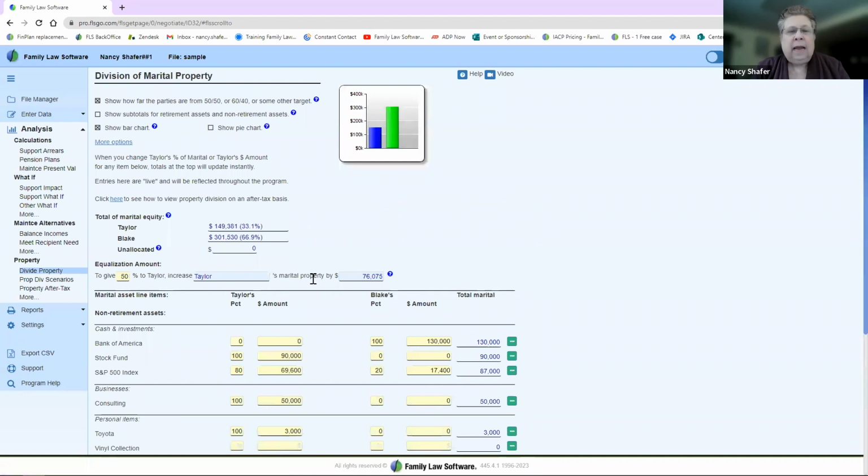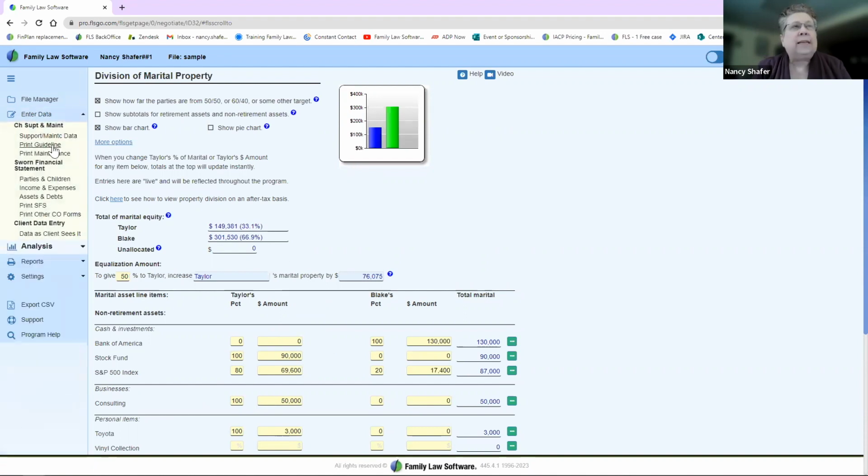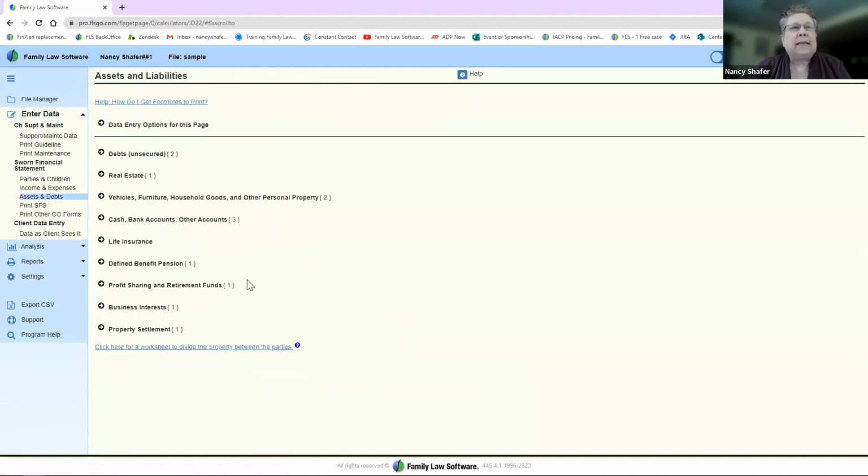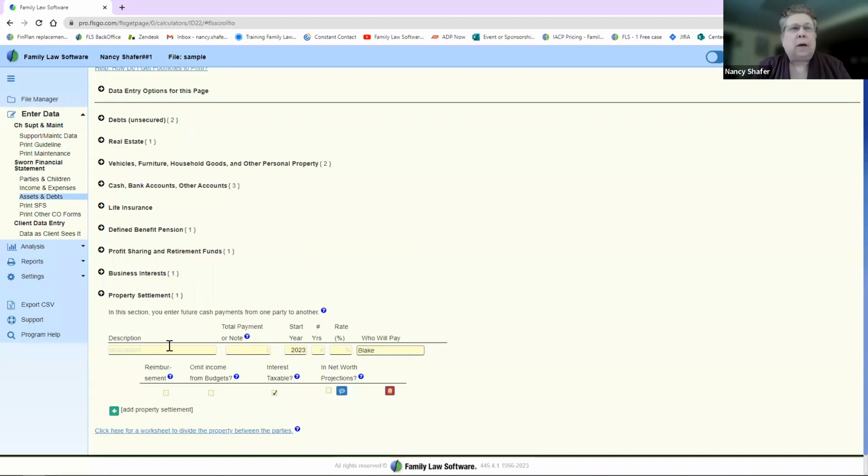Okay. Now, there are other options to select here in terms of property settlements. So when I am entering data on my assets and debts, one of the things usually at the bottom of our list is property settlement. So this would be that equalization payment payoff, or maybe a maintenance buyout payoff. And you put in the amounts, you determine whether it's a reimbursement or not. Do we want it to be part of the budgets?